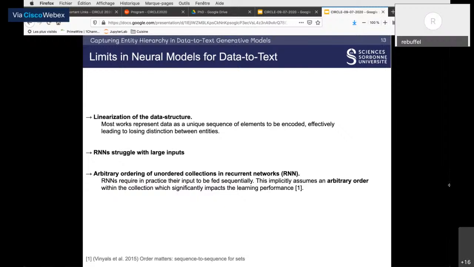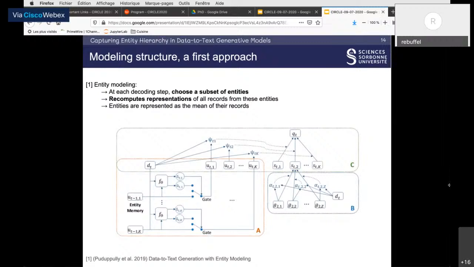There have been first efforts to mitigate these limits from Puduppully et al., which present a decoder which, after each decoded word, re-encodes the whole table. So this means that they have a dynamic encoding approach guided by the decoder, and they show that these approaches enable better entity representation. However, they still use RNNs and they still use a linearized sequence.